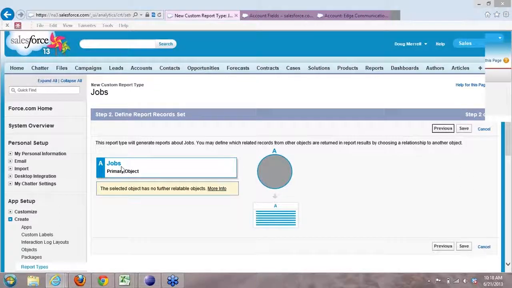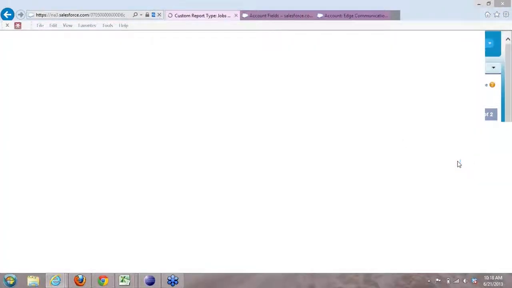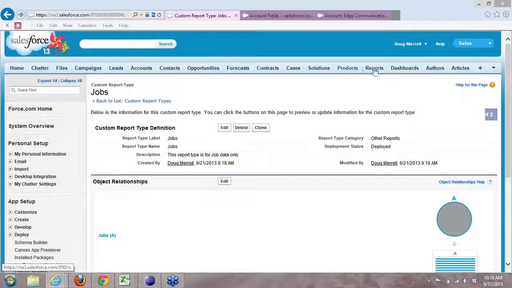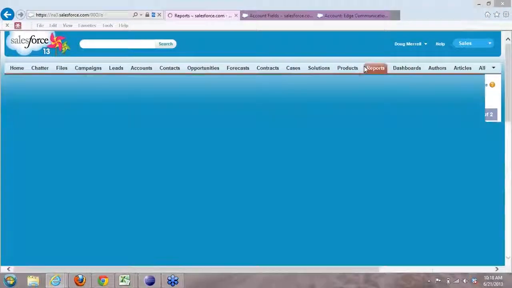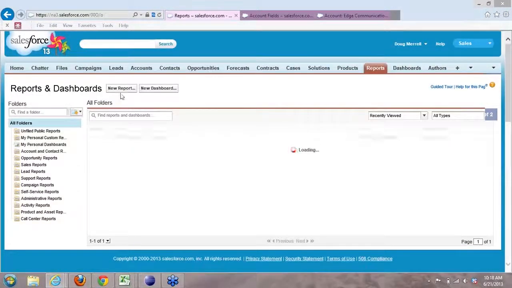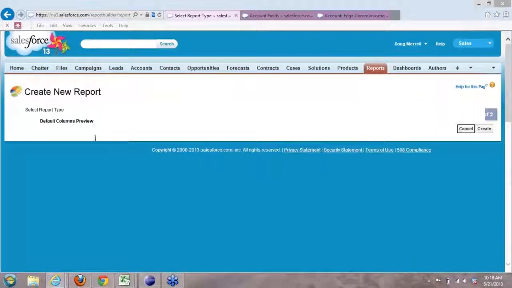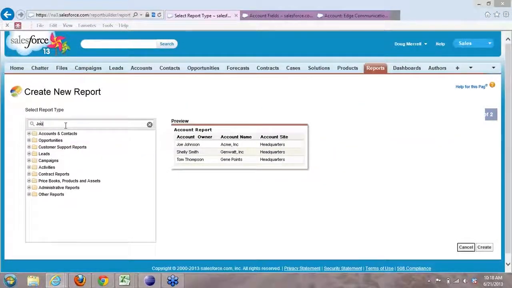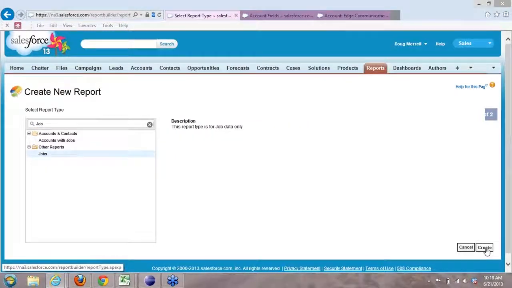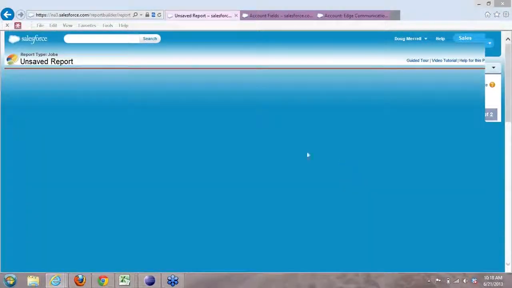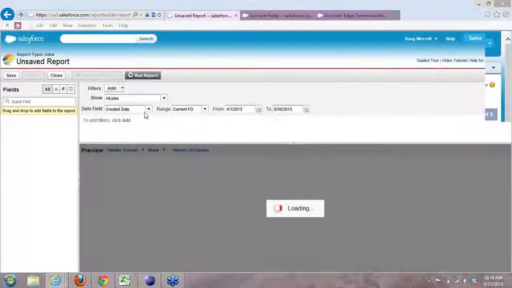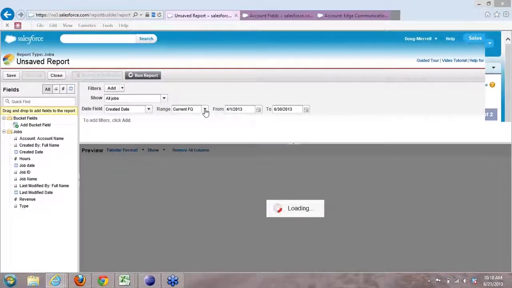And then here's where we can choose any children object to the jobs. In this case, we want it to only include the jobs table. So we'll click Save. Now if we go back to reports, we can find a report type designed only to capture the job data. Now if we click Create, we should only have the one record that we pulled in, assuming our parameters are correct.